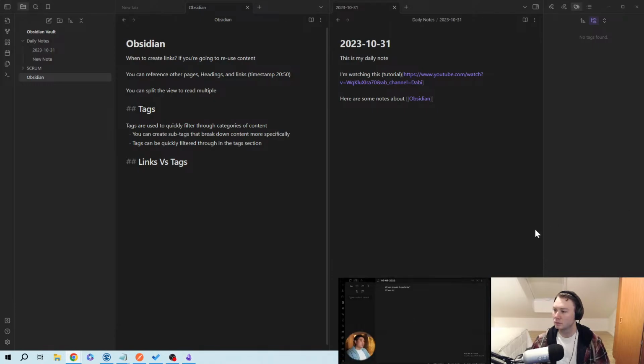Okay. When should I use hashtags? Now, the time that you want to use links: links are when you want concepts, pages, reusable stuff basically. But hashtags are fundamentally about searchability.